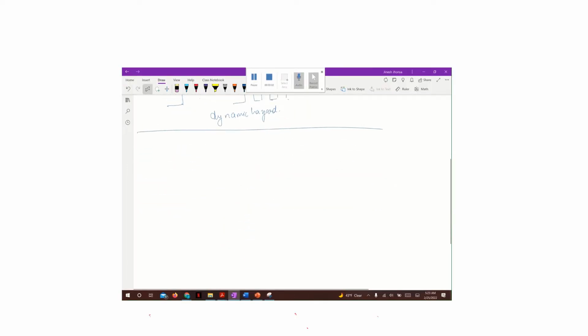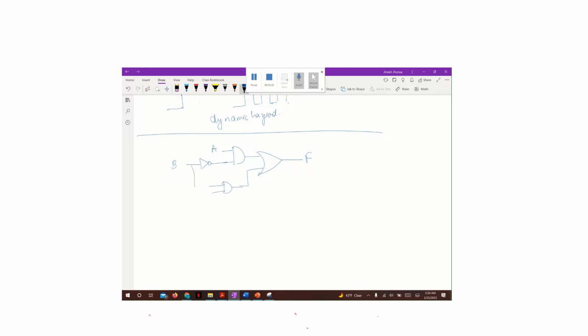So now let's take an example of a static 1 hazard. Let's draw the circuit. This is from the textbook. Suppose this is a circuit which has two AND gates, one OR gate and one NOT gate. The delay of each gate is, let's say, 5 nanoseconds.